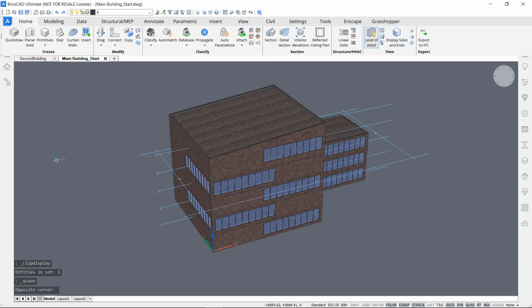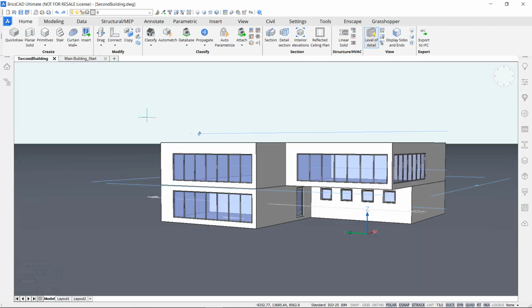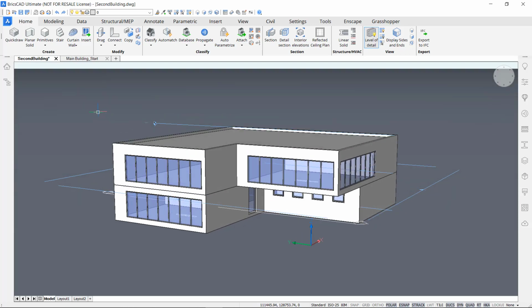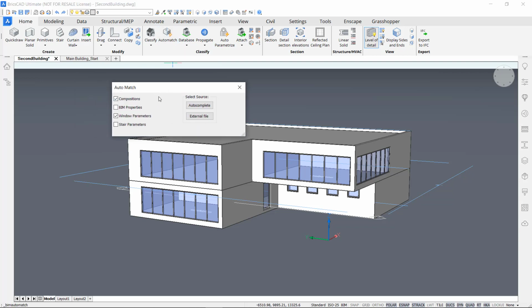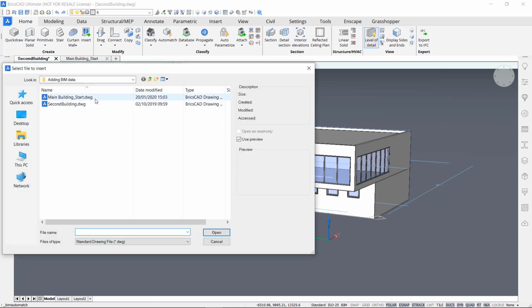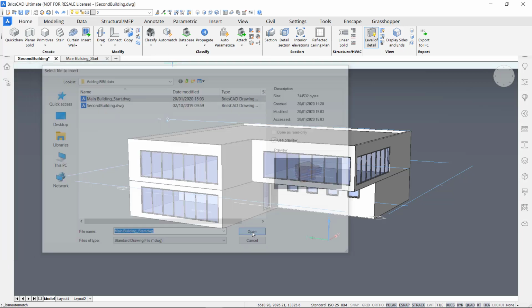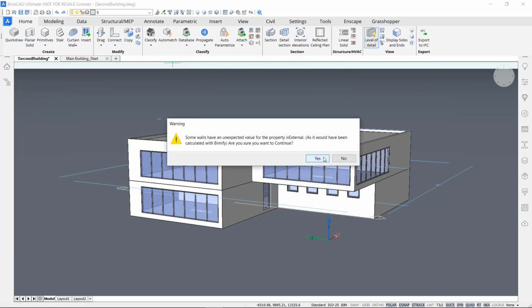So open up a second building. It's a kind of same building of the project. It has the same style, and I actually want the same compositions and window parameters in it as well. So in this case, we can also use Automatch to complete this building automatically. So the same icon in the ribbon, Automatch, and also compositions and window parameters checked on. And instead of autocomplete, now I'm going to use an external file and click on the file that we just have saved. Okay. It will give you some warning about unexpected fires in walls, but just click on yes, it's okay.